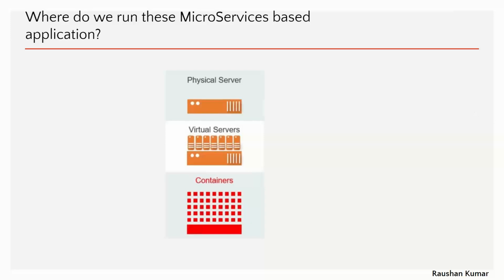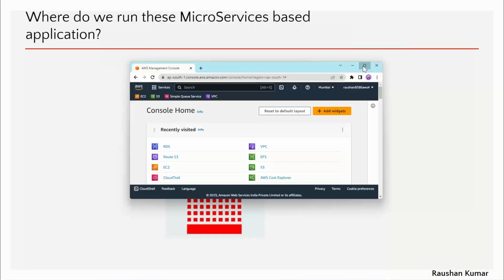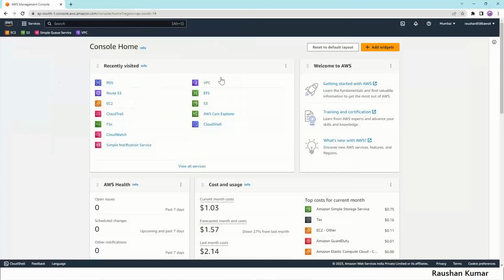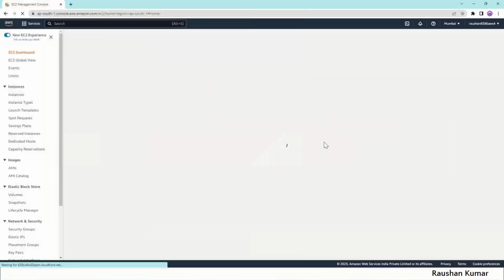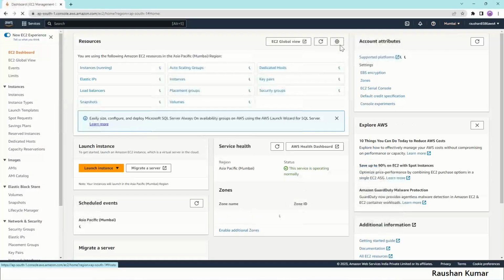We are directly using EC2 instances created by the DevOps team. Yeah, that's fine. But from a knowledge perspective, have we tried creating an EC2 instance on our own? This is my AWS account. I'm in the Mumbai region. I can create an EC2 instance.